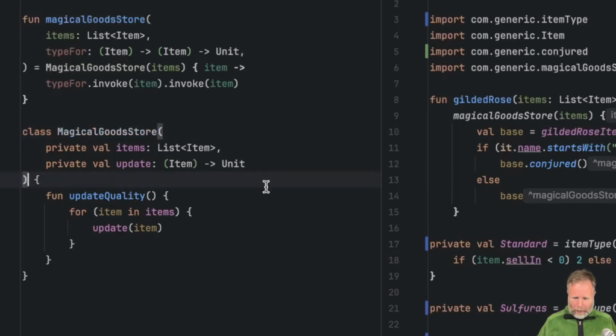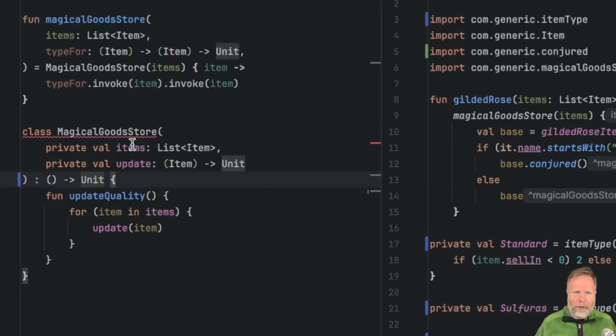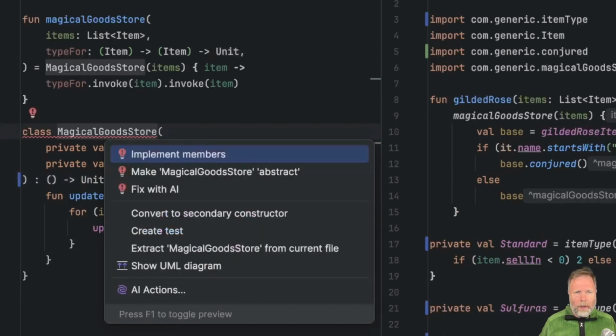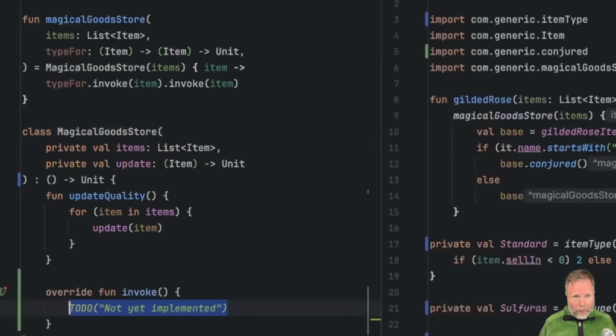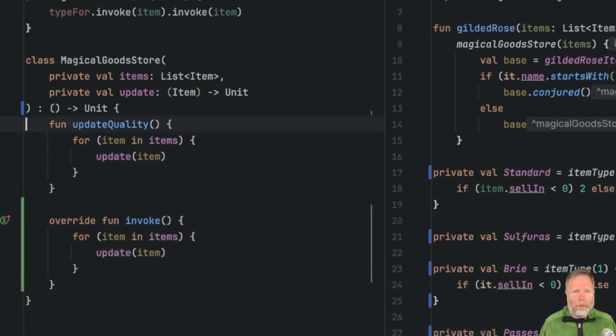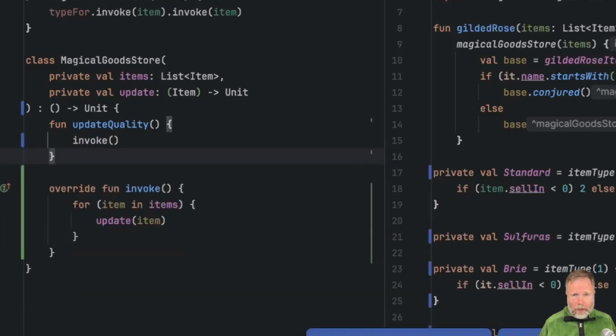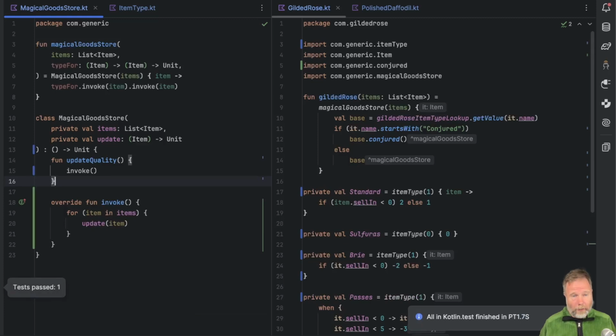So let's take that and say that it implements a function type, which is the function signature update quality, which is something that takes nothing and returns unit. It must work entirely by its side effects, in this case, updating the items in the list of items. Let's implement that with an invoke. And now let's copy the update quality into invoke. And we'll make update quality, invoke. That should be the same, passing the tests.